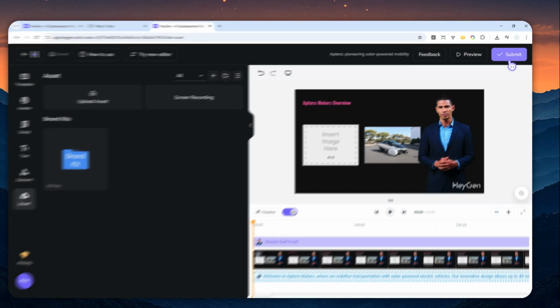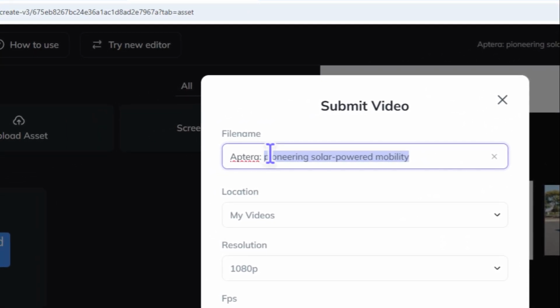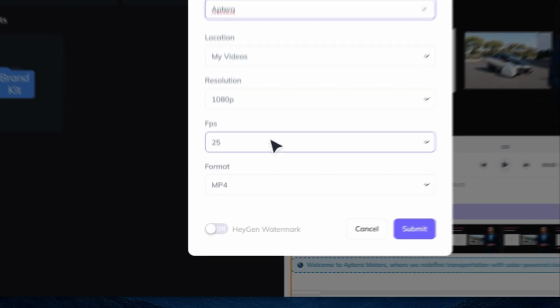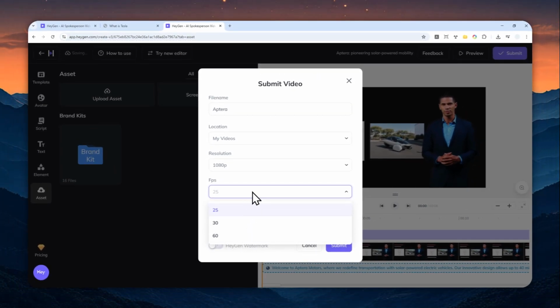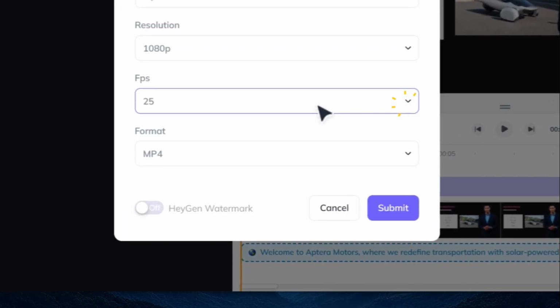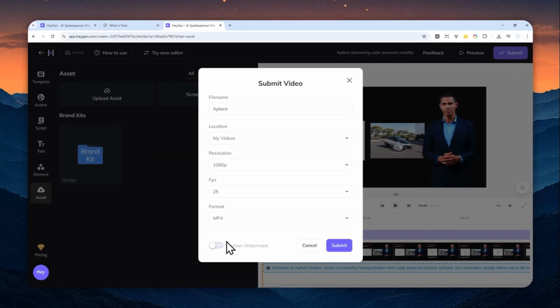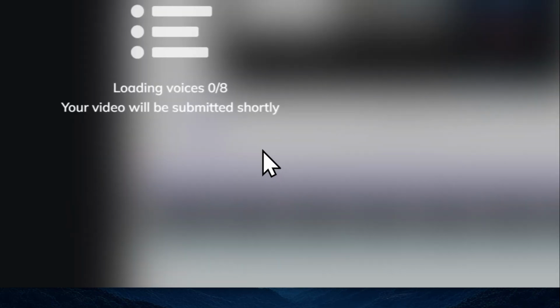I'll just click the submit button, and then you can select the name of the file. I guess I'm going to call it just Aptera. For the location, resolution, and frame rate, it's going to be 25, but you can set it up to 60 if you want to get a smooth video. I do recommend selecting that option. The format is MP4. Here you can turn off the watermark if you're using the pro version, but if you don't, then you cannot change the watermark. Now I'm going to click submit.